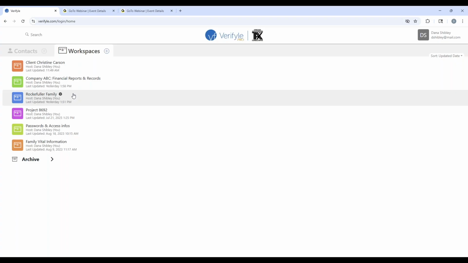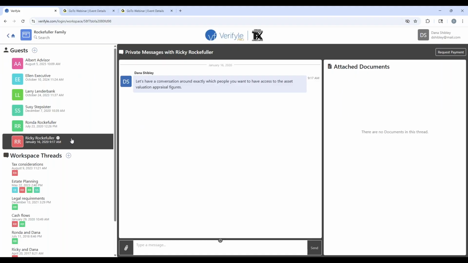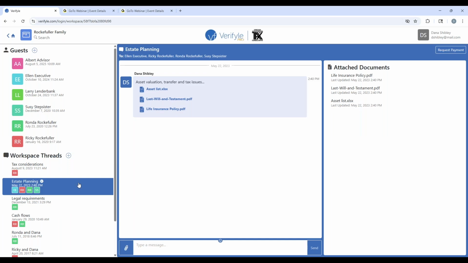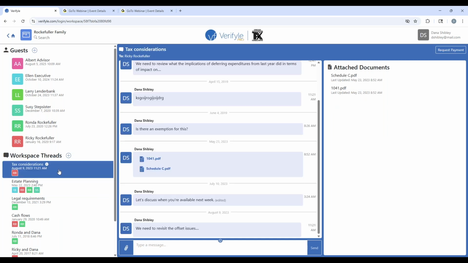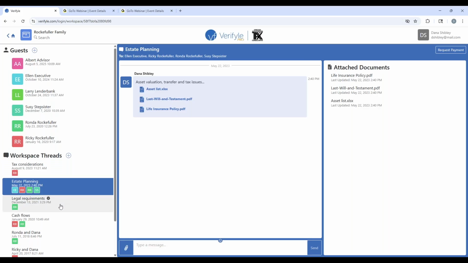Okay, so I'm going to click on the Rockefeller Family Workspace. And the main person that I work with here is Ricky Rockefeller. And for Ricky Rockefeller and the other people in his network, I've set up a number of workspace threads, including a tax considerations workspace thread, an estate planning workspace thread, legal requirements, cash flows, et cetera, et cetera. Again, they have a lot going on. And my main contact, again, is Ricky Rockefeller. And you can see in here a number of documents, including an asset list, a last will and testament, and also a life insurance policy.